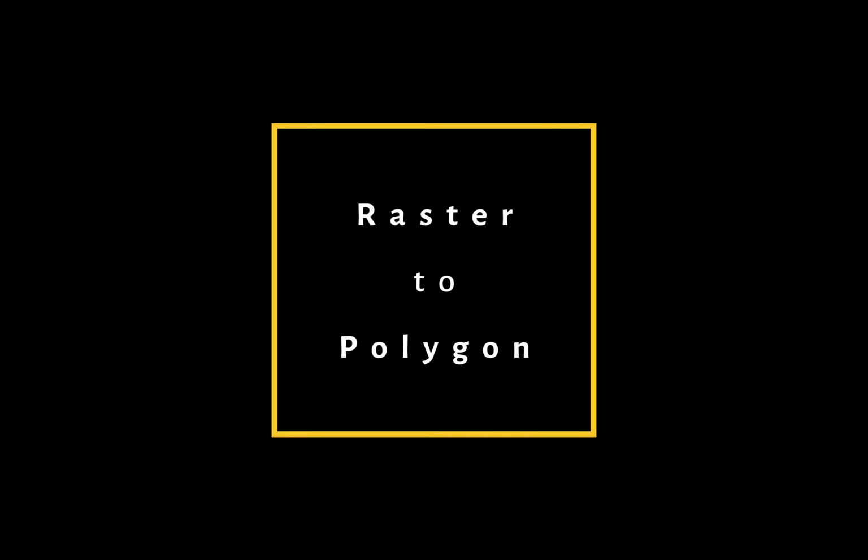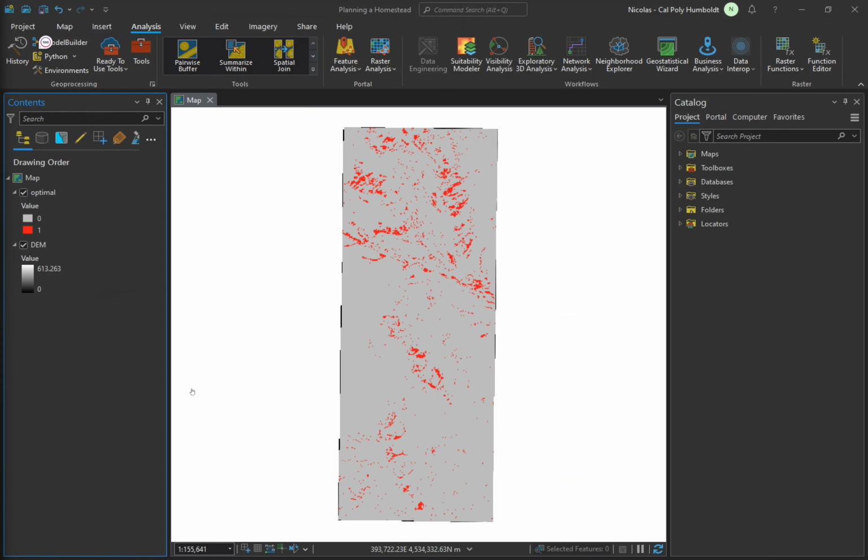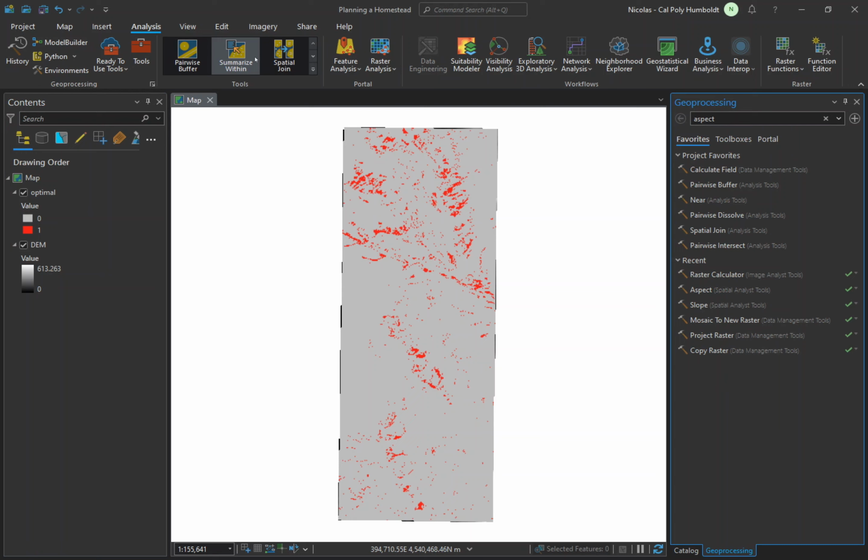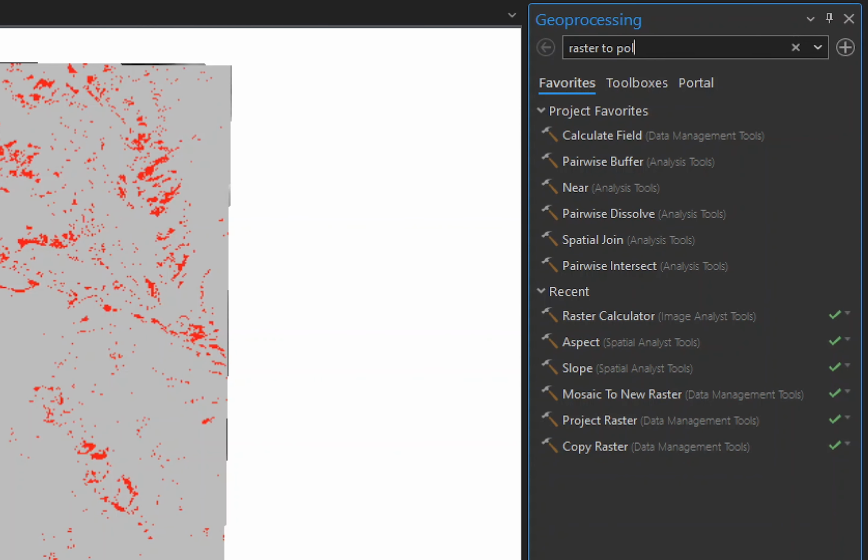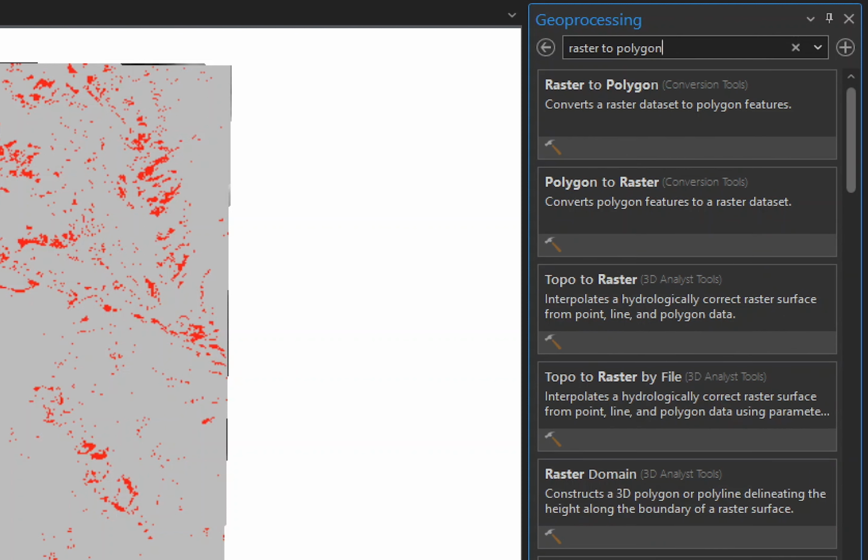Raster to Polygon. In this step, you must convert the optimal raster dataset into a geodatabase feature class. You can do this using the Raster to Polygon tool. On the Analysis ribbon, click the Tools button to open the Geoprocessing pane. Type in Raster to Polygon in the search box.